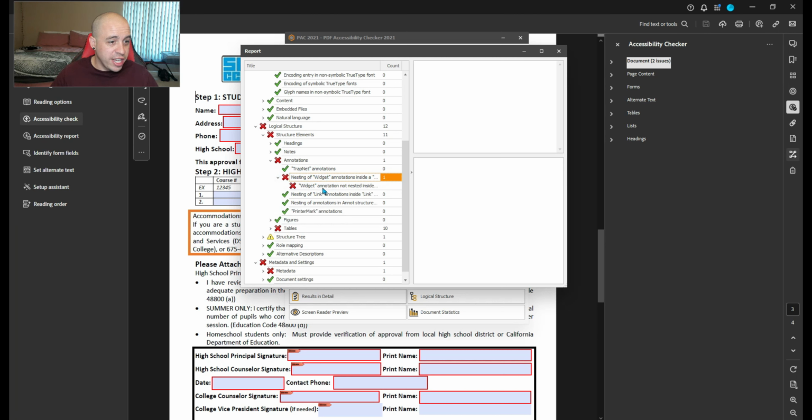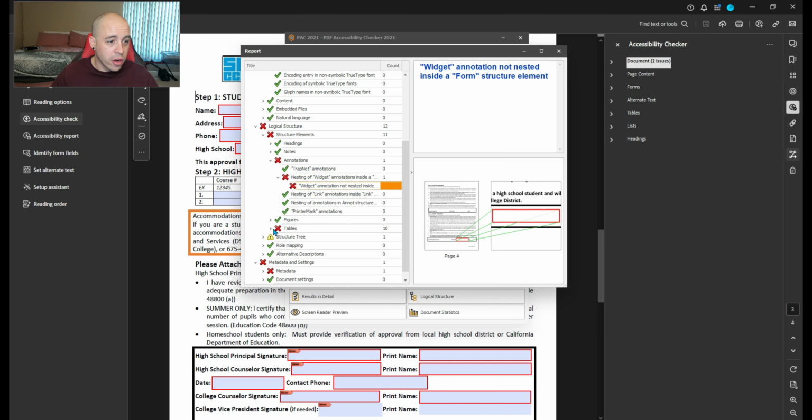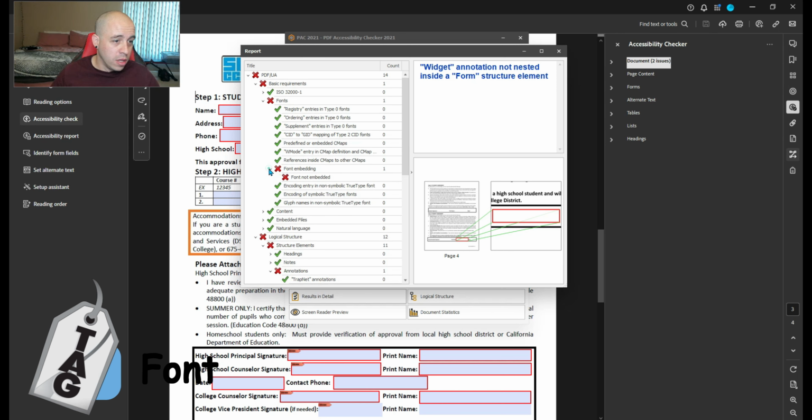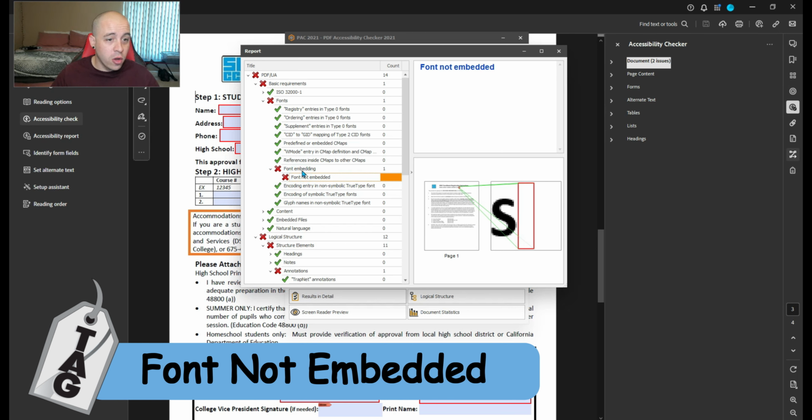Nesting of widget annotations thing. All right, we'll check that out. Oh, our tables don't have headers. All right, we got some work to do. Let's just tackle one at a time.